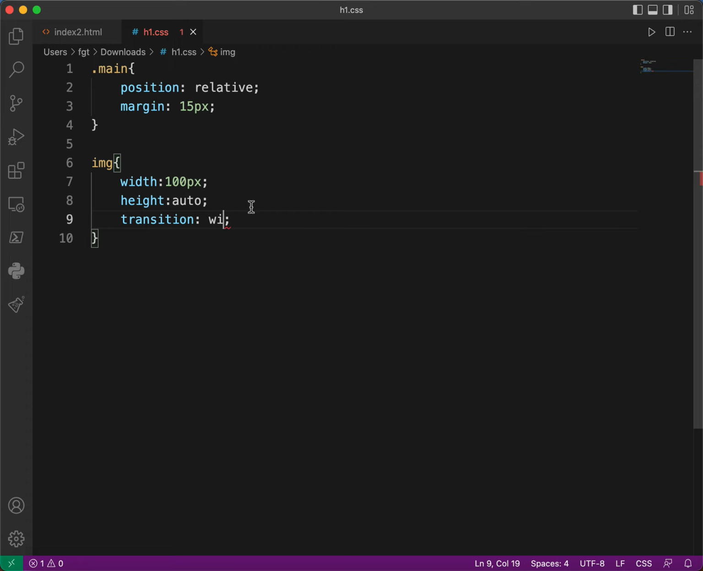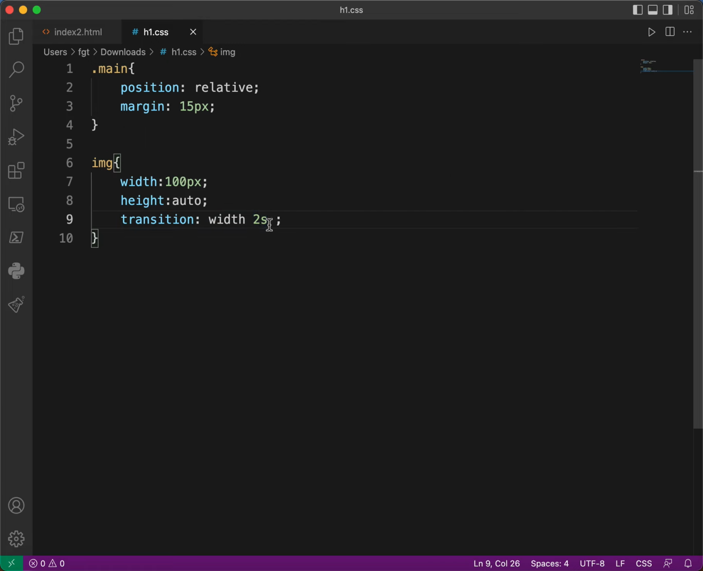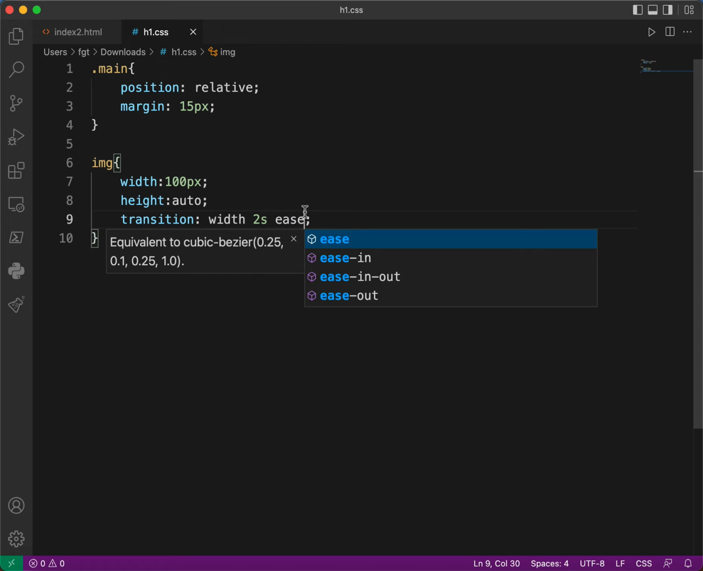We can say, for example, the width, when the width changes, 2 seconds. This is the transition property, and this is the transition duration. Then we can define the timing function, for example, ease. For the transition timing function there are different values: ease, linear, ease-in, ease-in-out, ease-out, and cubic-bezier, if I'm saying it right, if I remember correctly.